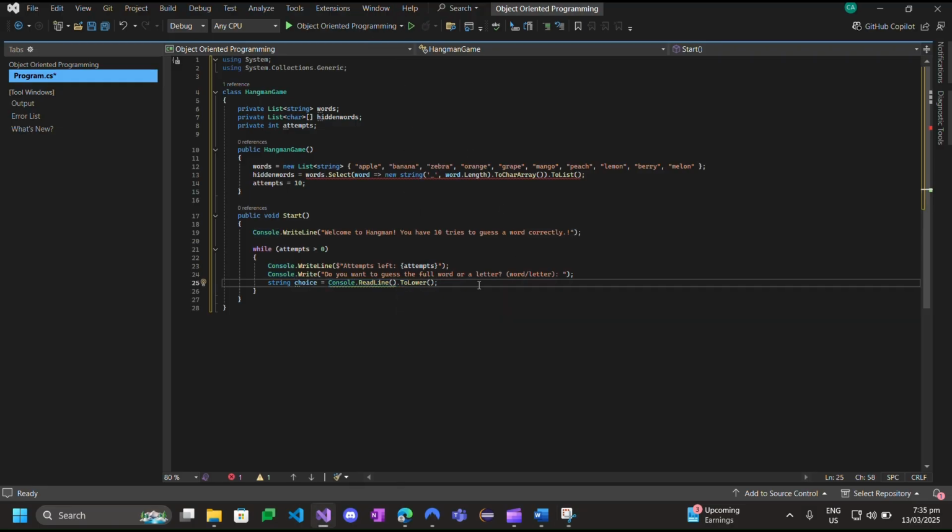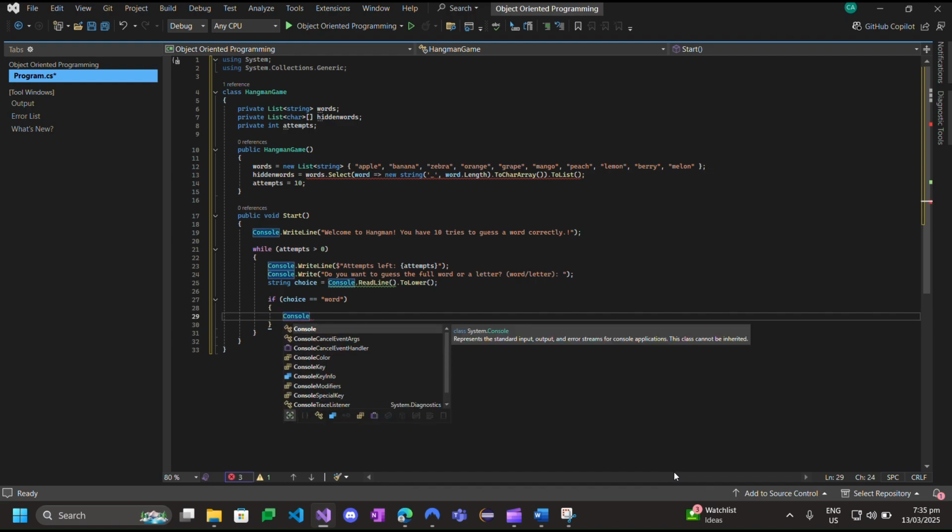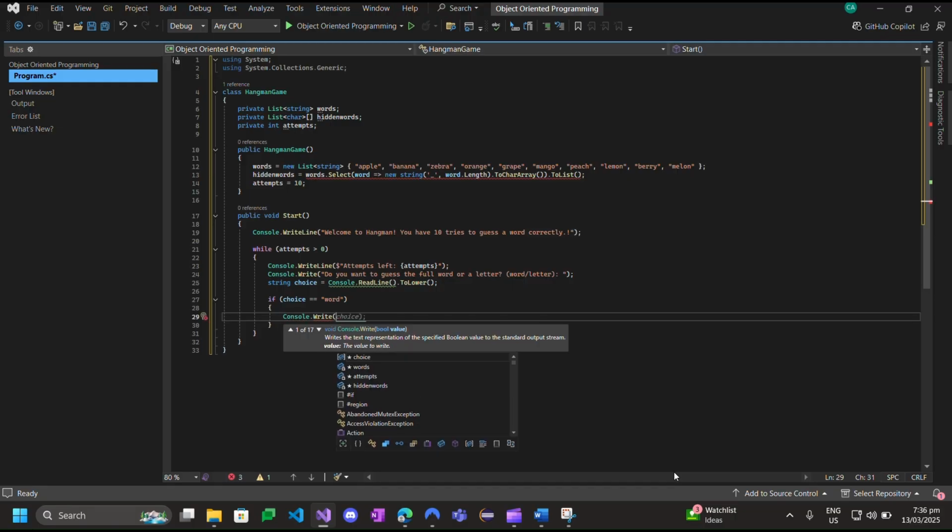So next I want to let the user guess. And here I want to put if choice equals word. So the if statement checks if the player chose to guess the full word. And then below I will write to the console, and it will show the user, enter your word guess.